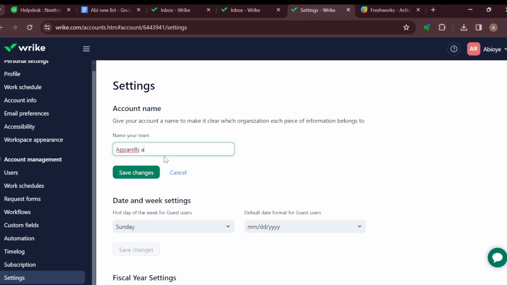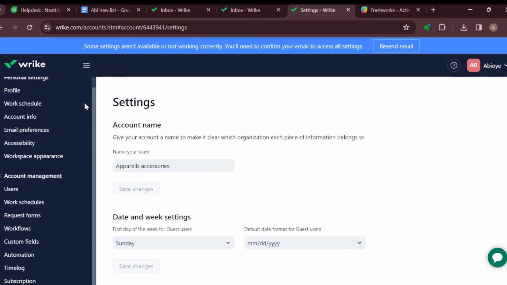type out the next thing I want or change it entirely. Then click on save changes, and just like that, the account name would be changed. Very, very simple. Yeah, simple. Ensure you try this out, alright?